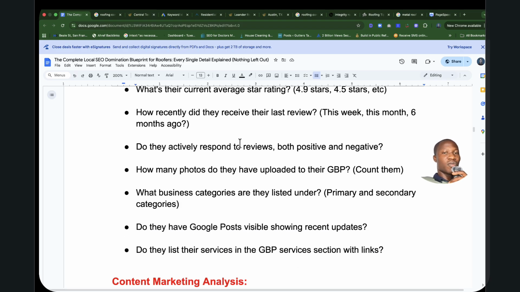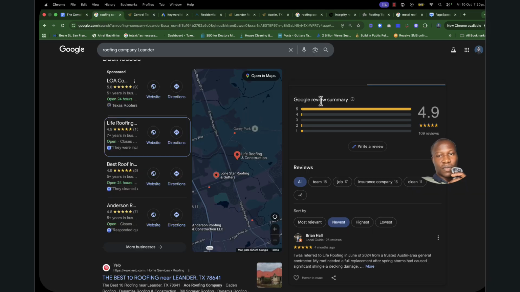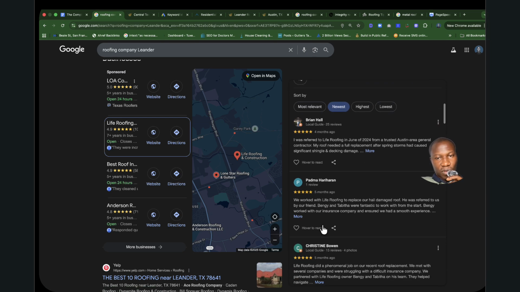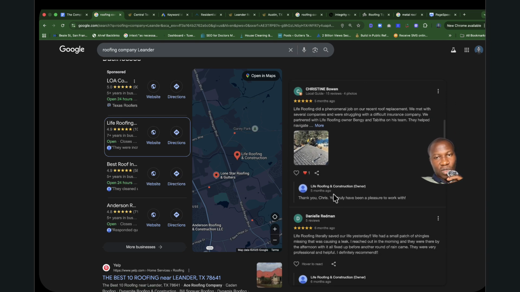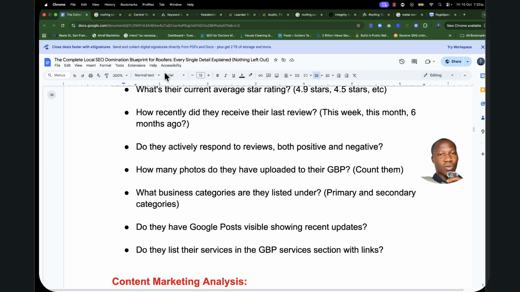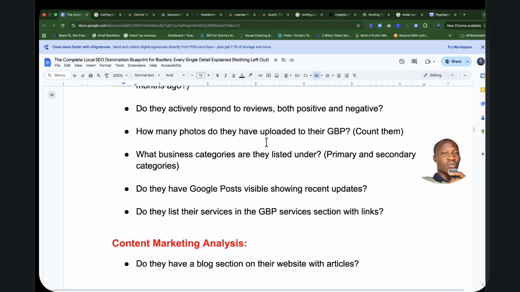Then do they respond to reviews, both positive and negative? Let's see. I don't think this one responds to reviews. They don't respond to reviews, they just leave them. Once in a while, that's when they respond. So it's something you also want to look at. So how many photos have they uploaded to their GBP?